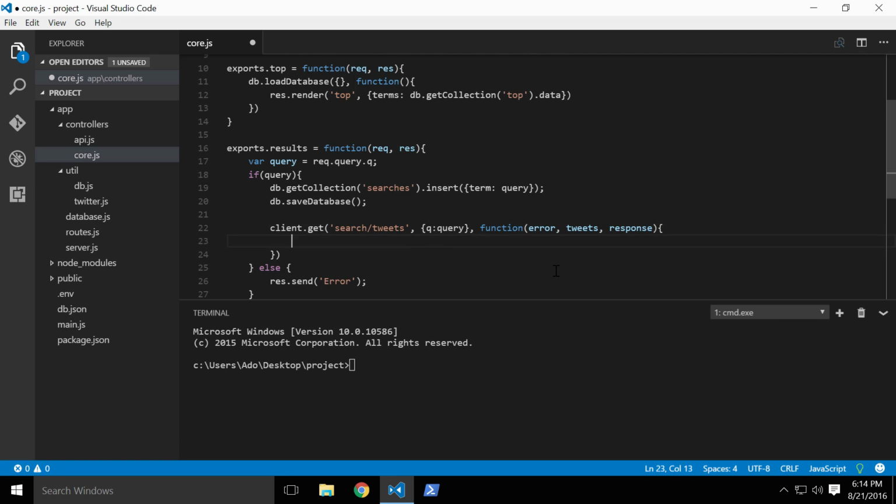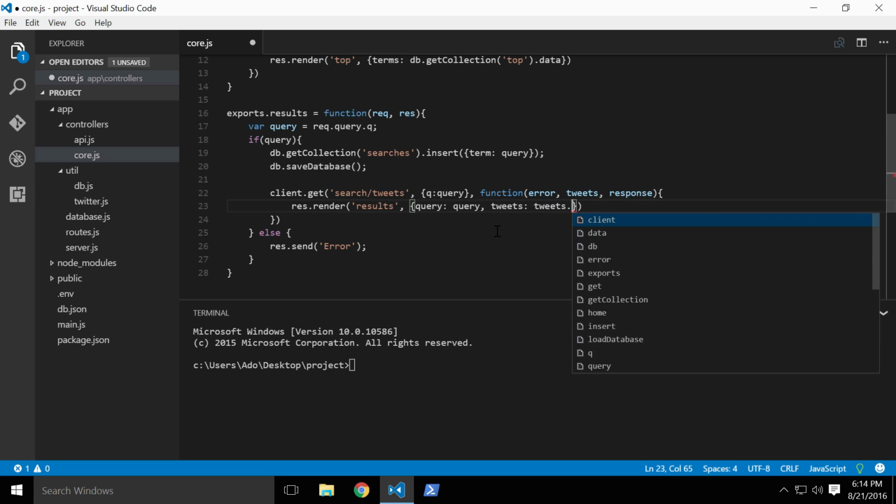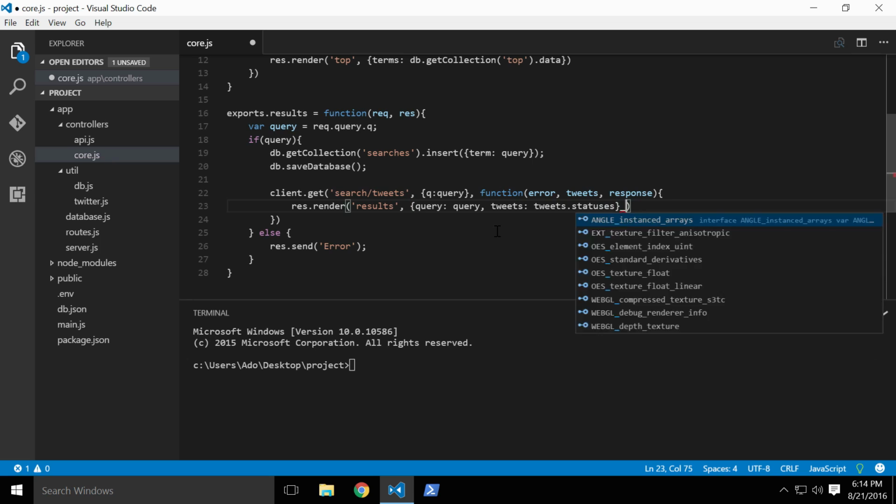What we care about in the callback function is the tweets. This will contain the data we want to send to the UI. Within the callback function, we are going to call our res.render function. We'll render the results page and we'll pass the search term as well as the list of tweets to it. This will wrap up our implementation of the results function.